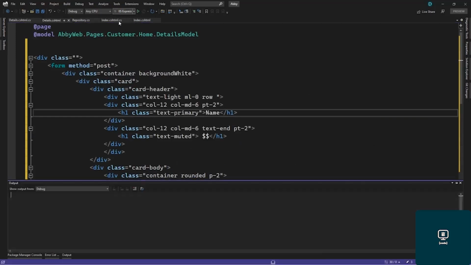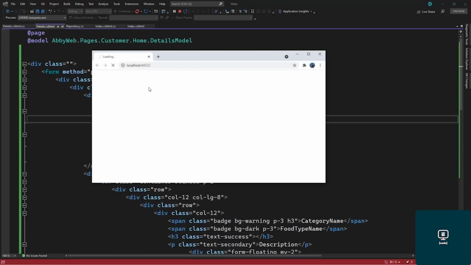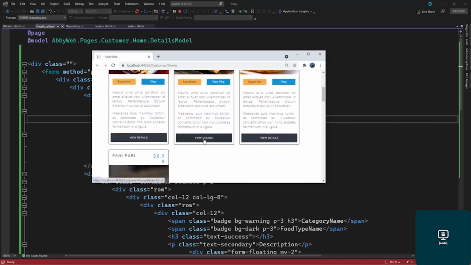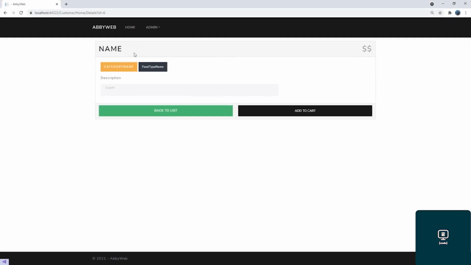But before that, let me run the application and see if we are able to navigate to the details page when we click on the details button. So here, let's scroll down, click on View Details. You can see in the URL the ID is 6. Let's click here and perfect. It navigates us to the details page where we have dummy data.